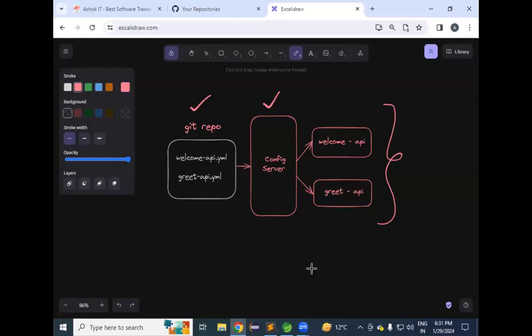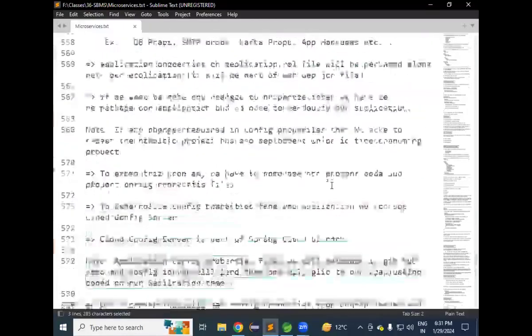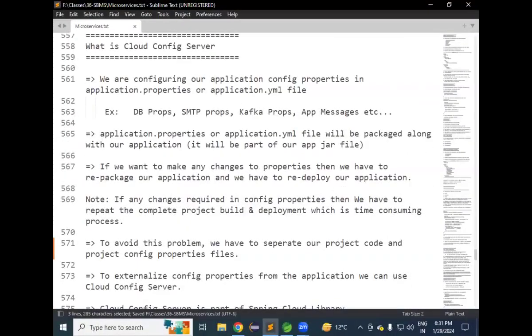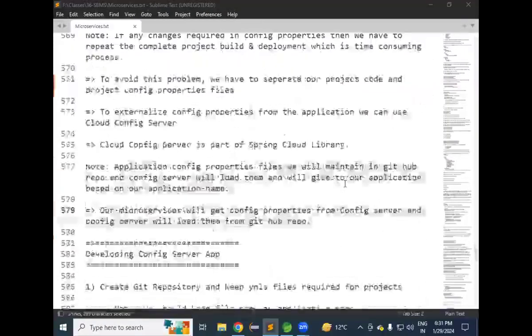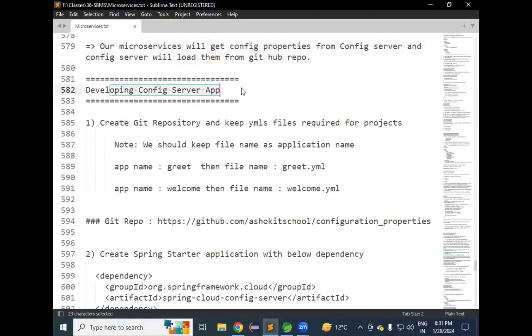Okay, now see the procedure for development. Anybody tried this? I gave these notes yesterday itself. How to work with cloud config server. Did anybody try implementing this one? No. Okay.